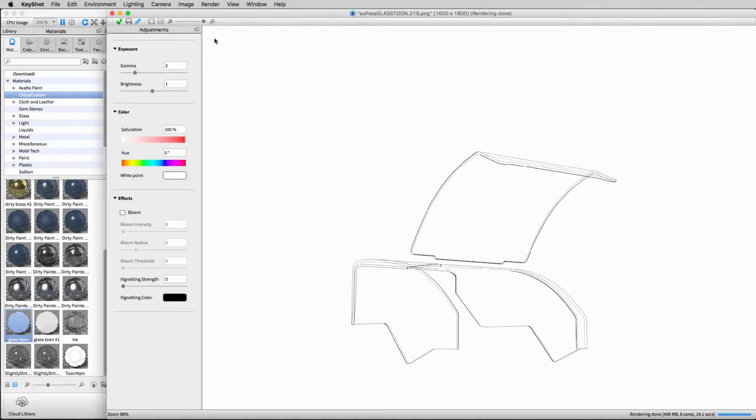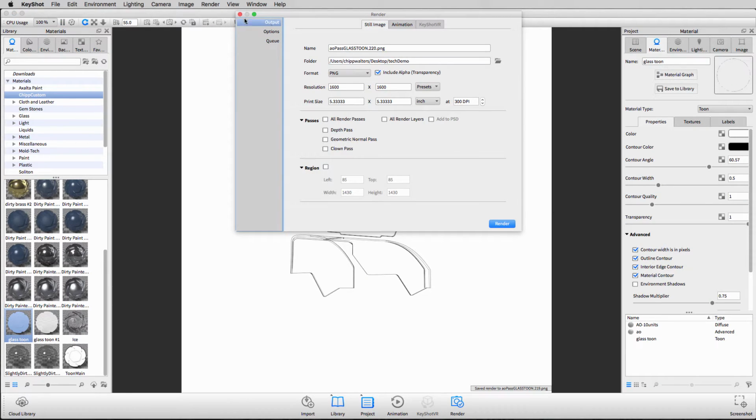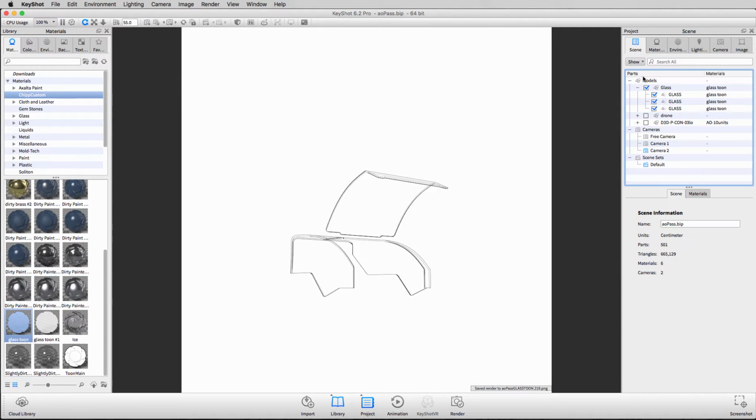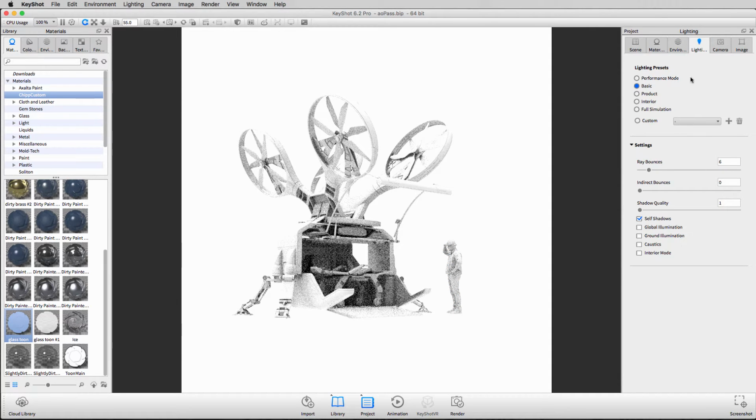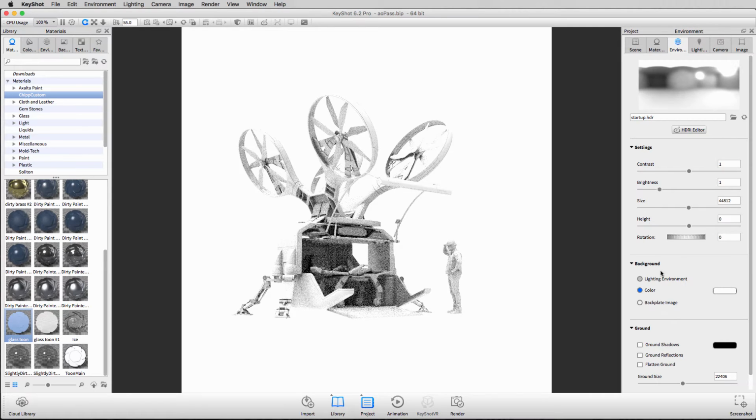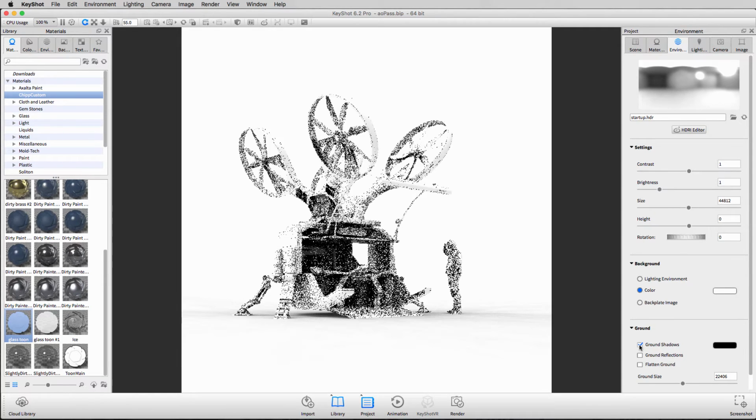Okay, and here's our glass render done. So we're done with that. Now I'm going to go back into my scene. I'm going to turn off all my glass and turn these guys back on. Turn my shadows on. Let's go into lighting. I'm sorry, here, ground shadows. Okay, so we put the ground shadows back on.